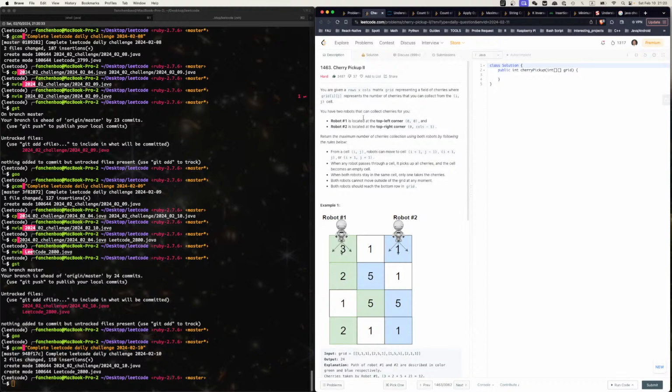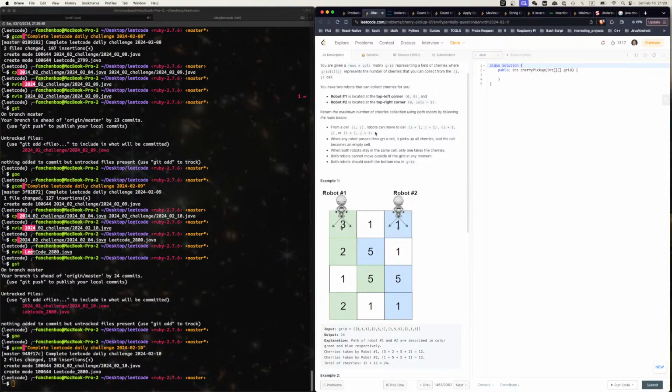Two robots. One is located top left, two is top right. Return the maximum number of cherries collected using both robots by following the rules. From a cell, robots can move to cells. So I was going to say four directions. No, it's actually straight down, which is (i+1, j), (i+1, j-1) is the left, and (i+1, j+1) is the right. So it's down, diagonal left, or diagonal right.